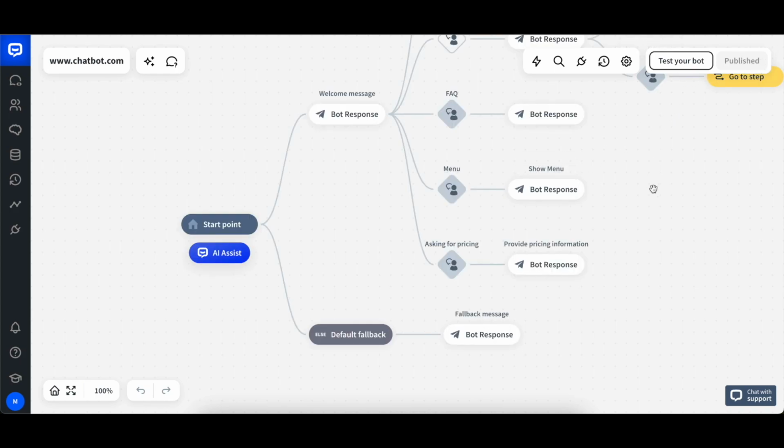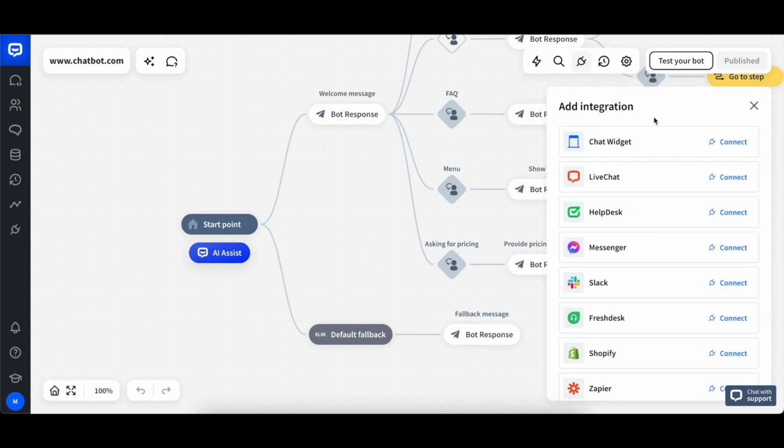So now you can go to the integration section and connect it either to your website with the chat widget or one of our integrations that we offer. It's very easy to do so. You can just click connect and follow the instructions.